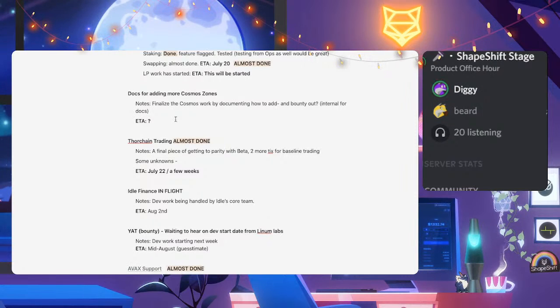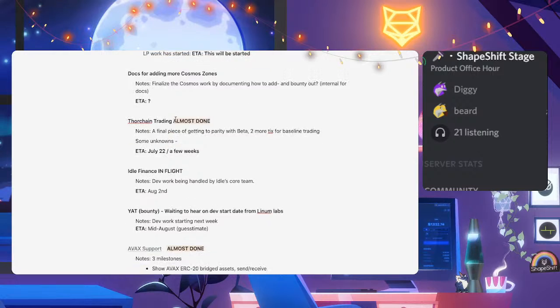The YAT bounty, we are waiting to hear back from Linum Labs. We synced up with them yesterday to talk about the revised scope of work, given the fact that we don't have a back end. The scope of work from when we initially kicked off that project, for the way that it got de-scoped based on what our limitations are, we had to renegotiate the price for that bounty. So we got the price way down, which is awesome.